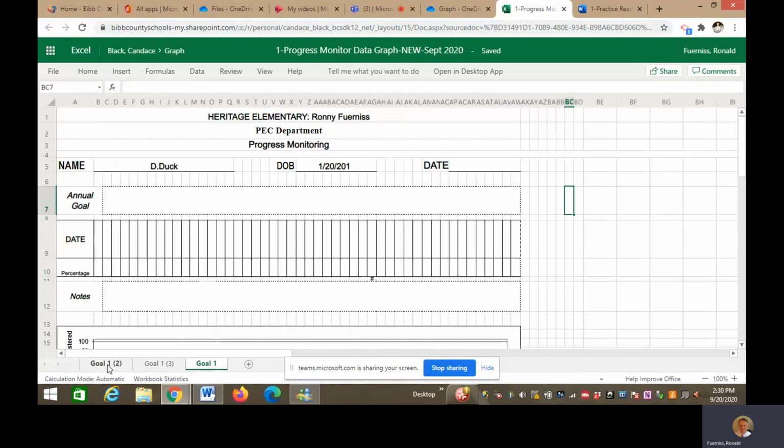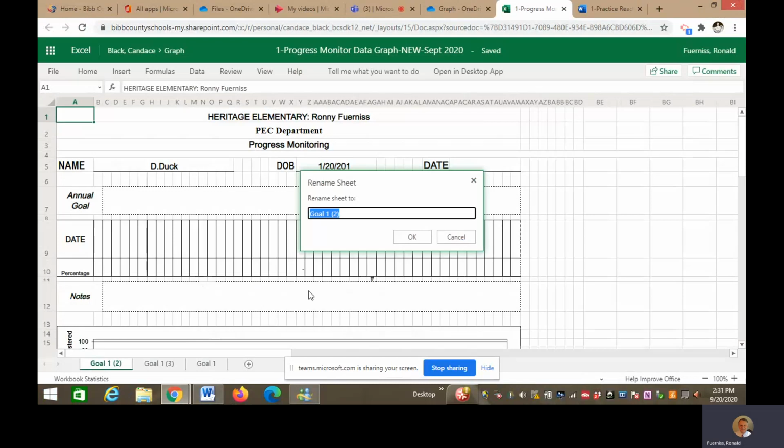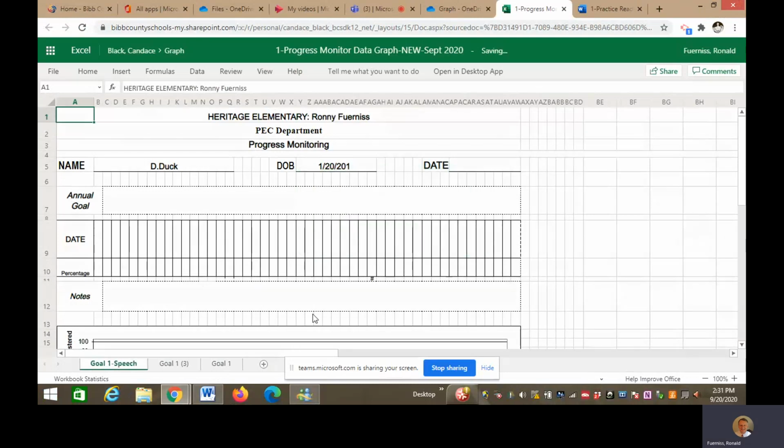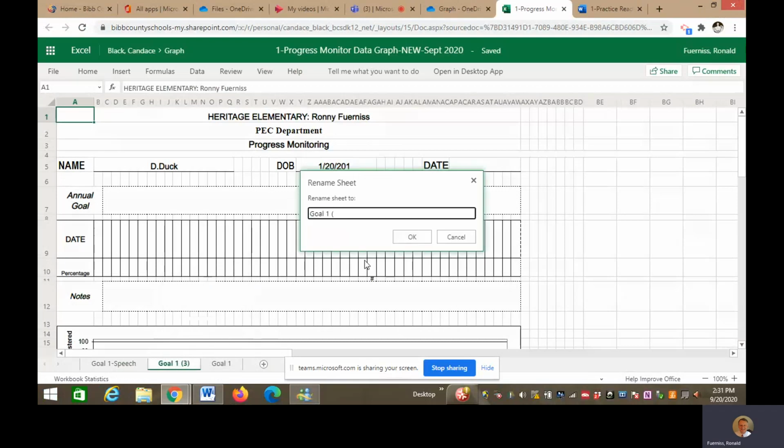So I'm going back to goal 1. I'm going to right click and I'm going to rename it. So I like that it says goal 1. That part's fine. But I'm going to write speech because I know that's my first goal. And then I'm going to click OK. Then I'm going to come over here to this second goal and I'm going to rename it. And obviously it is goal 2 and it is reading comp.